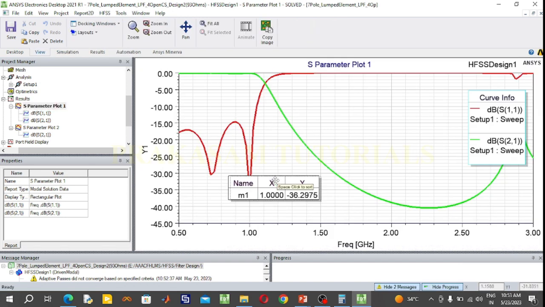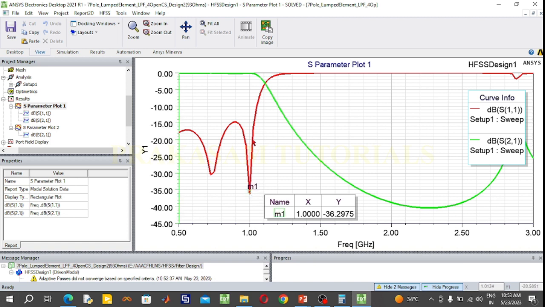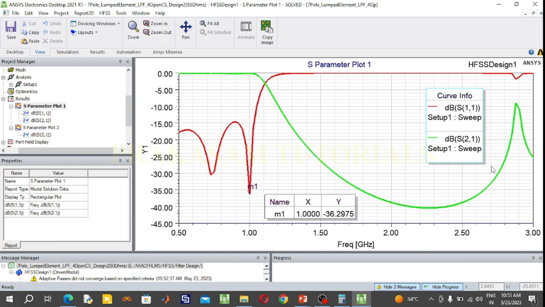So this red color curve is the return loss plot, and this green color curve is the insertion loss or transmission plot. So this is second design. Second design means 7-pole lumped impedance low pass filter using 4 open circuited stubs.